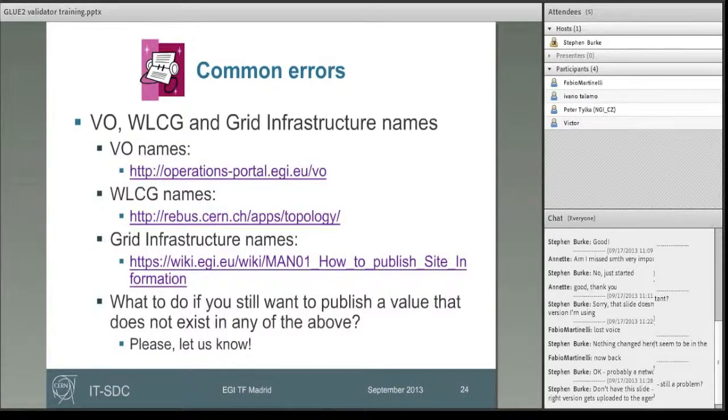And as I said before, if you still publish something that you think is correct, but it is in none of these places, databases, contact me, contact EGI, because it would be good to have everything properly documented and aligned in both the validator and the different sources of information.